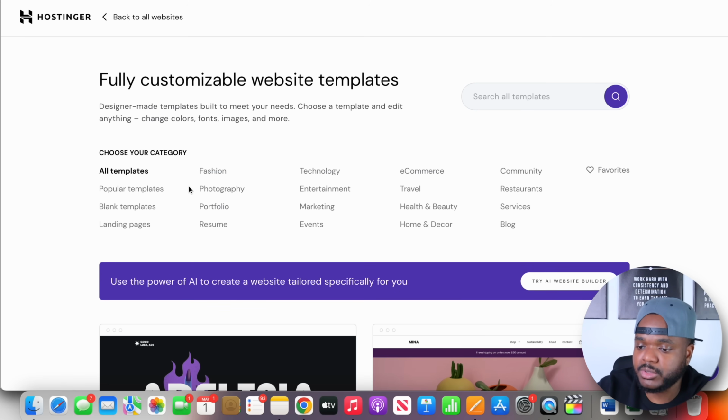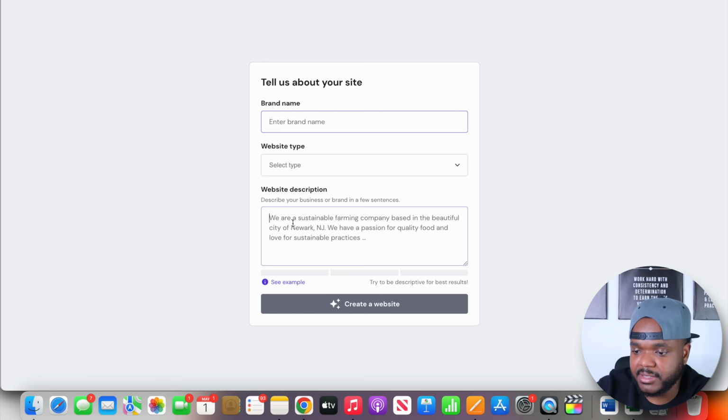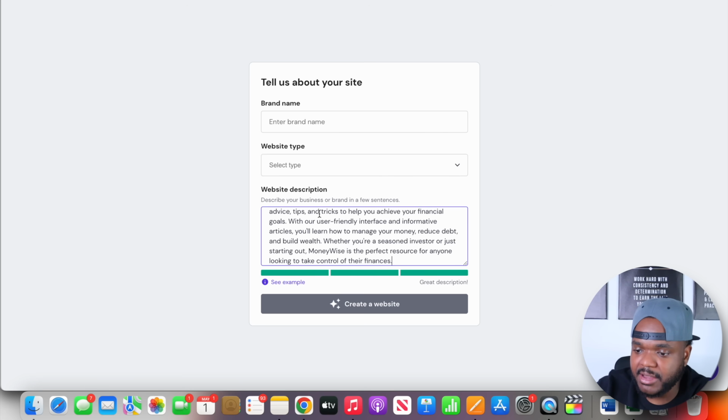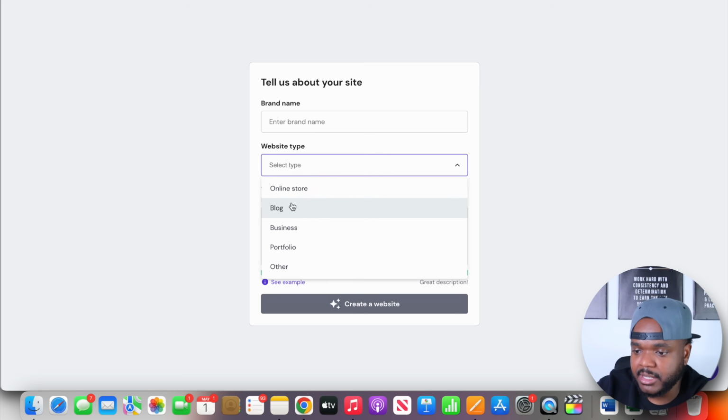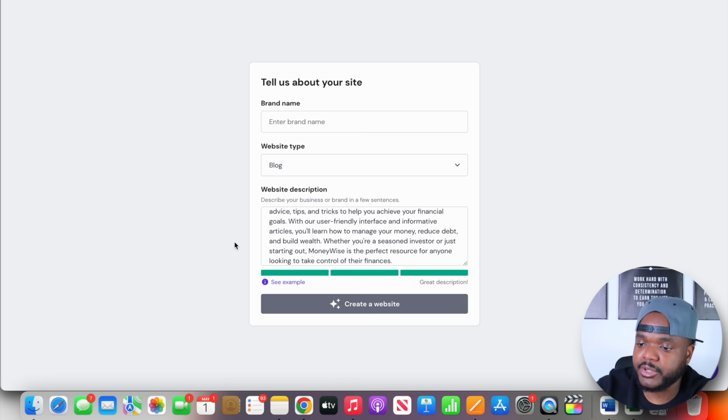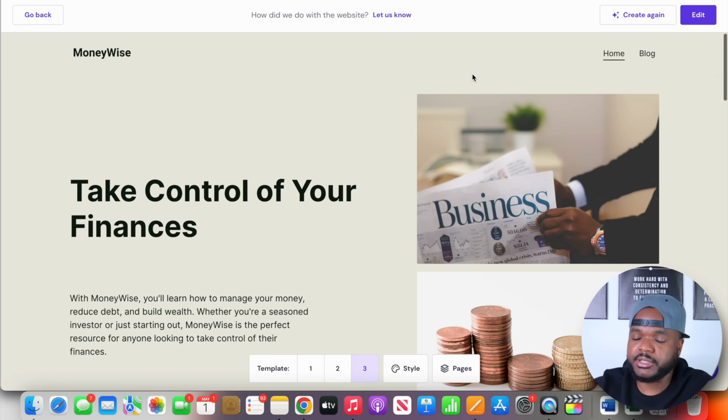Then I can head over to Hostinger and click on this option over here where it says try AI website builder, and it's going to be a simple case of me pasting the description of the website right there, and also selecting the website type, which is going to be blog, and of course pasting in the brand name right there, and then click on create a website. And just like that, they were able to build the website in a matter of seconds.